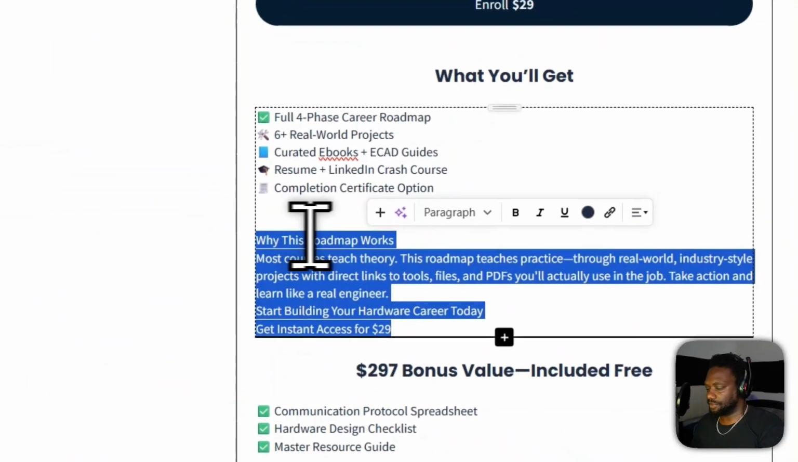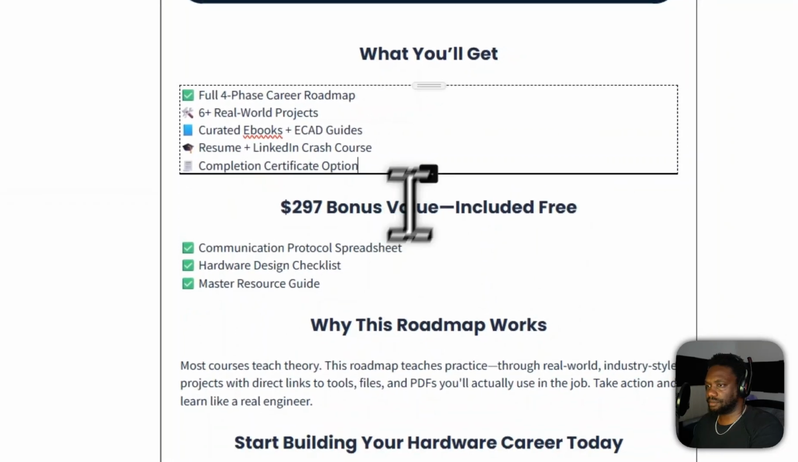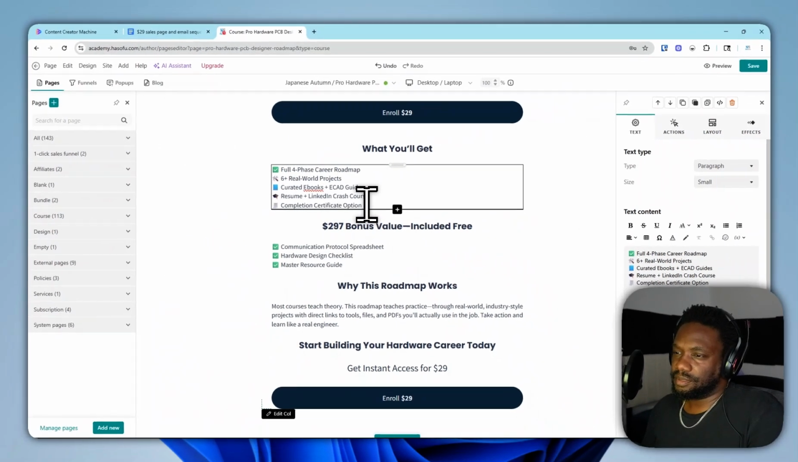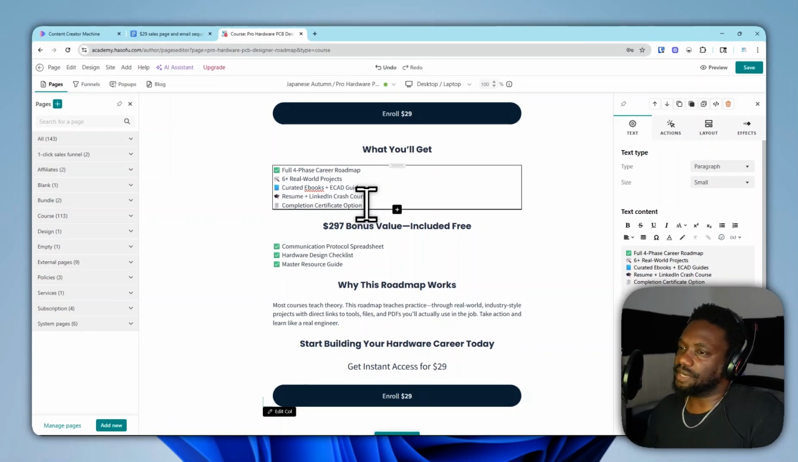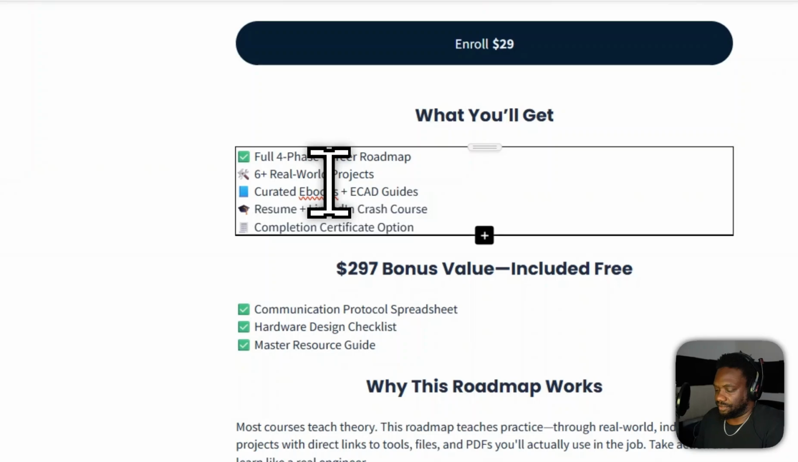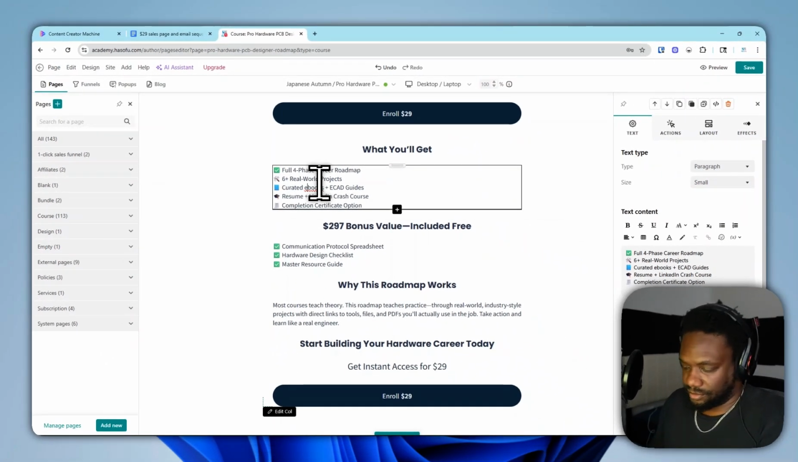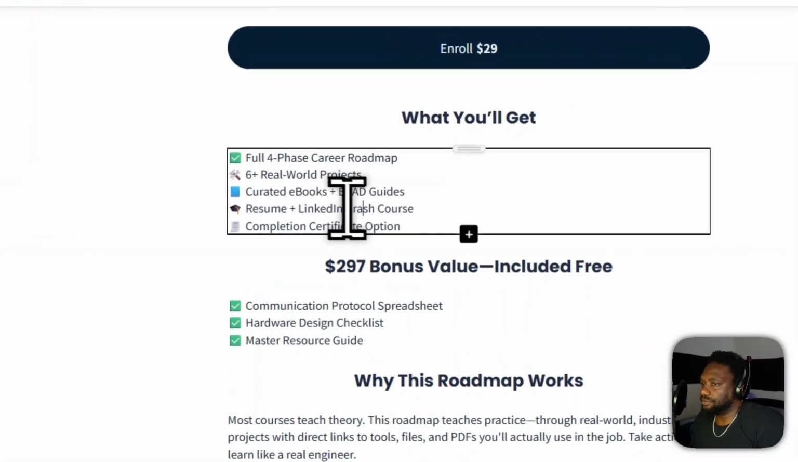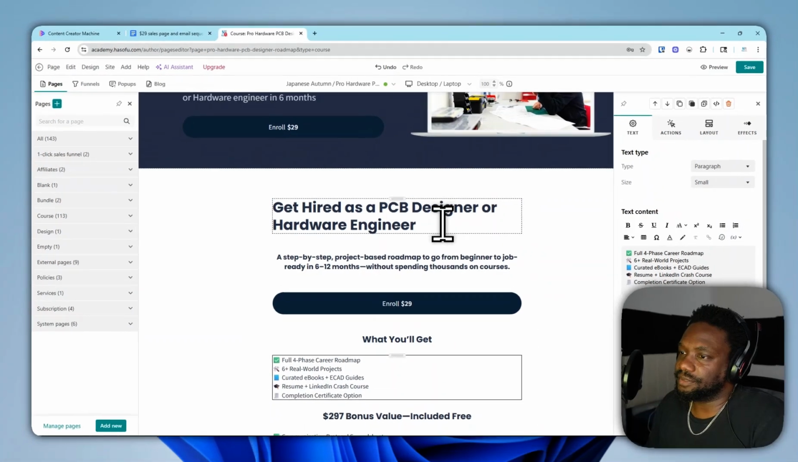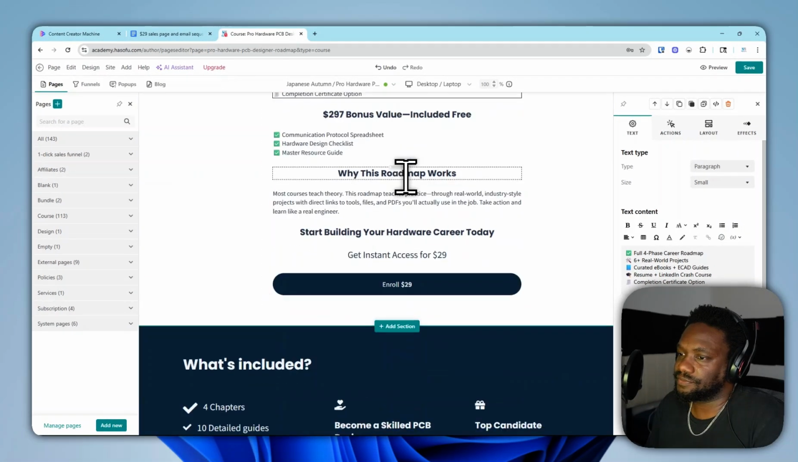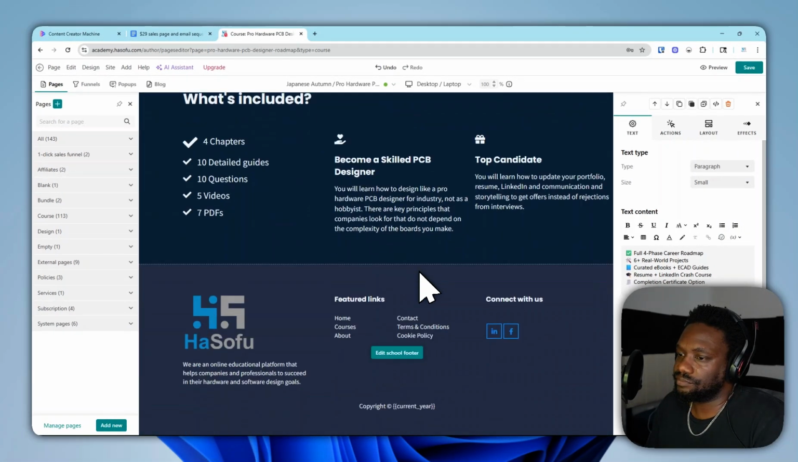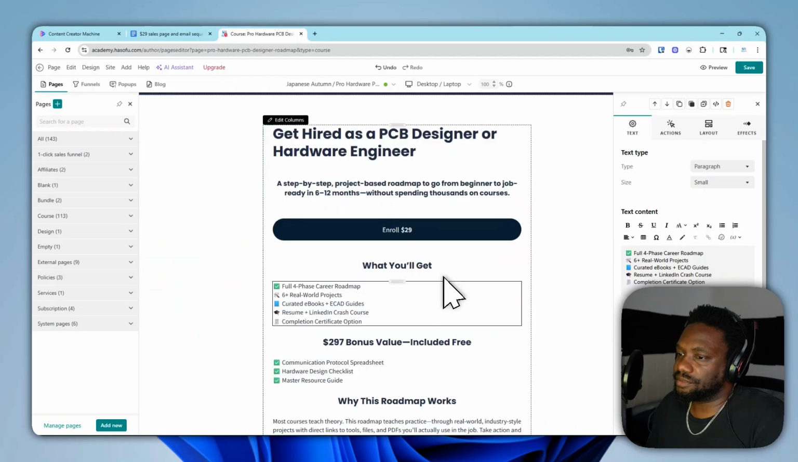Don't need this part. Complete certification option. I like the option part, which means that if they put in their assignments, like if they demonstrate that they actually finished the projects, then I would approve them and they get a certification. This looks good.